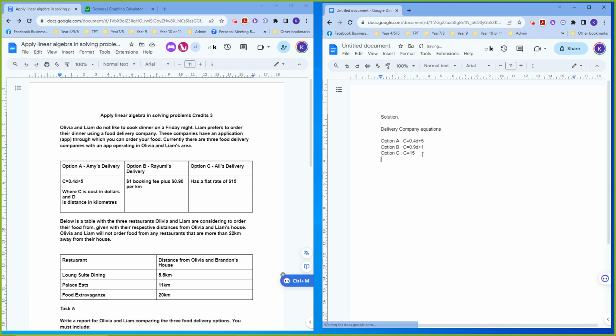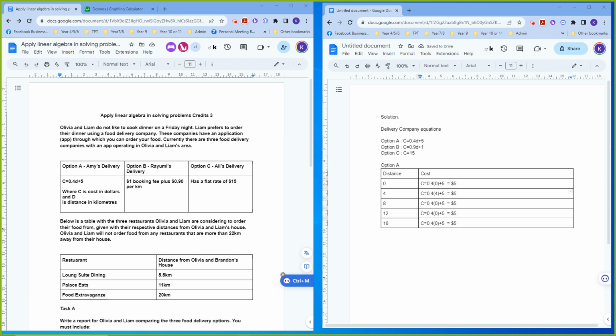Now we can generate a table of values so that we can plot this onto a graph. Just to show substitution, as the distance changes, what will the corresponding C values be? So we generate a table of values, supplying distances D and substituting the distances in to get new values. So this is going to be 0.4 times 4 plus 5, which will come to 6.6.